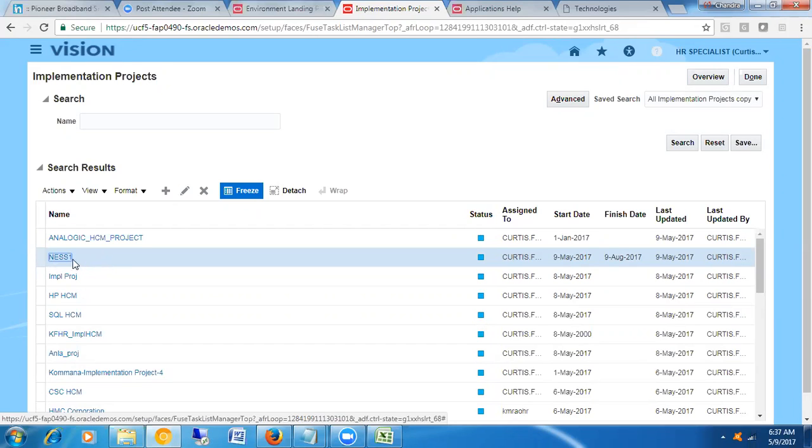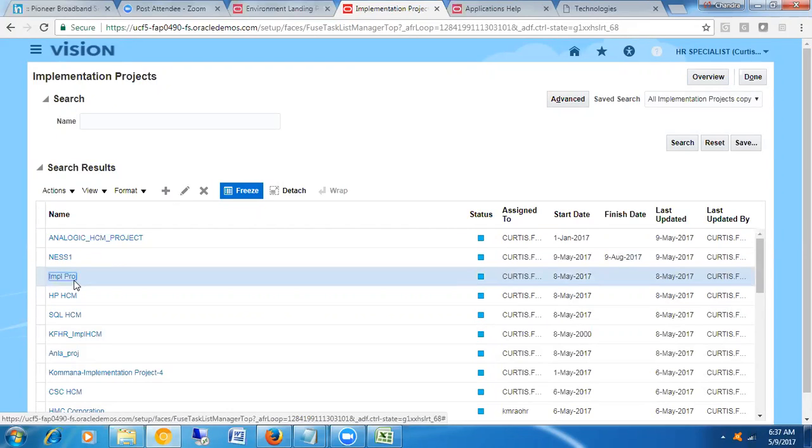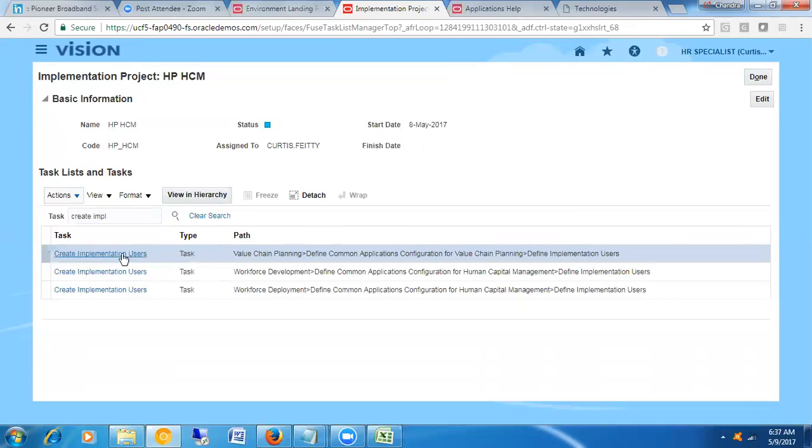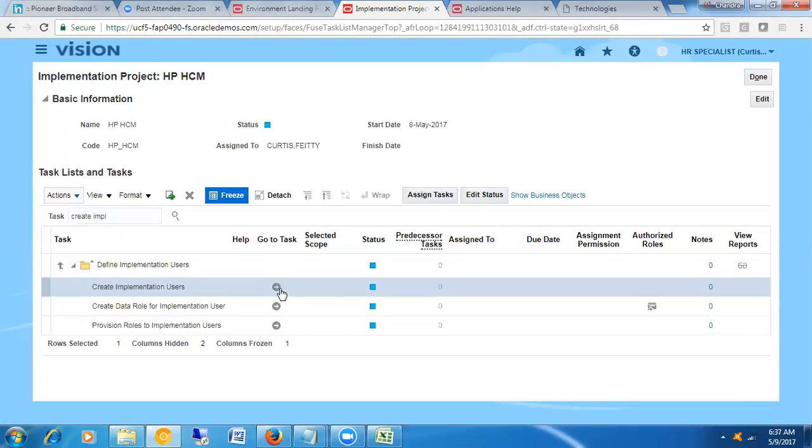It doesn't mean that we must do every task from here only. If you do it from here also, both are the same. But the only thing is, the task should exist here. What is our task name to connect to IDM? Create Implementation Users. Create Implementation Users is the task name. Open the task.